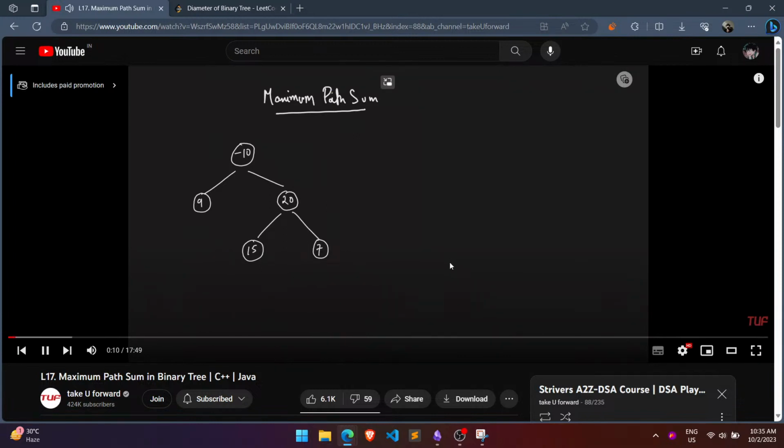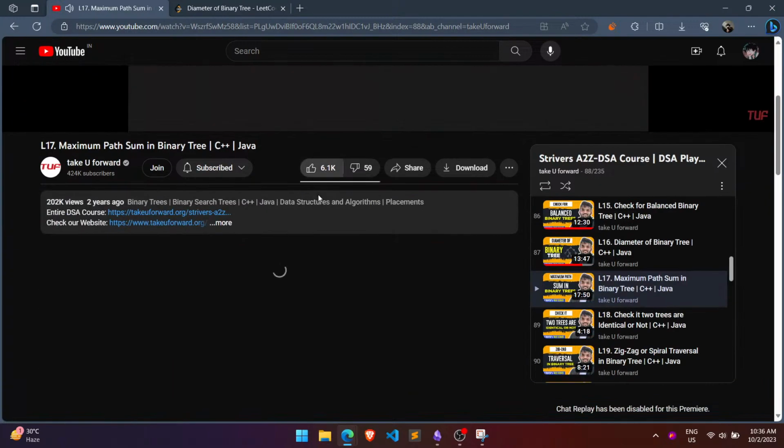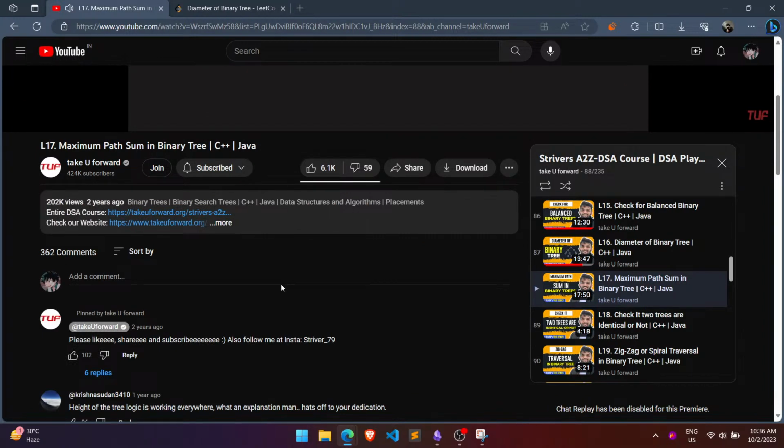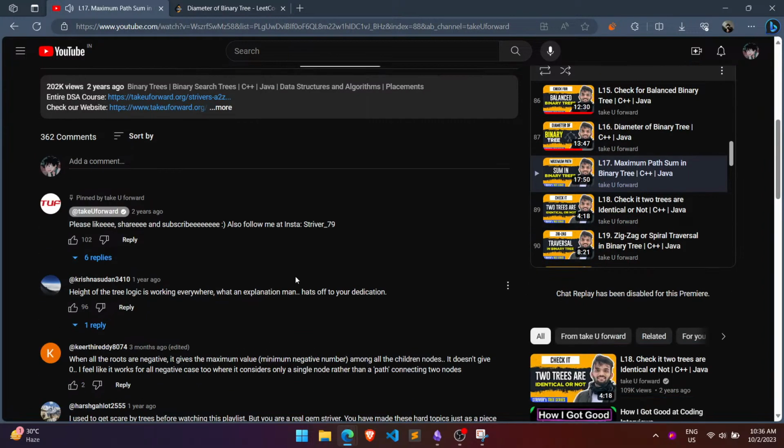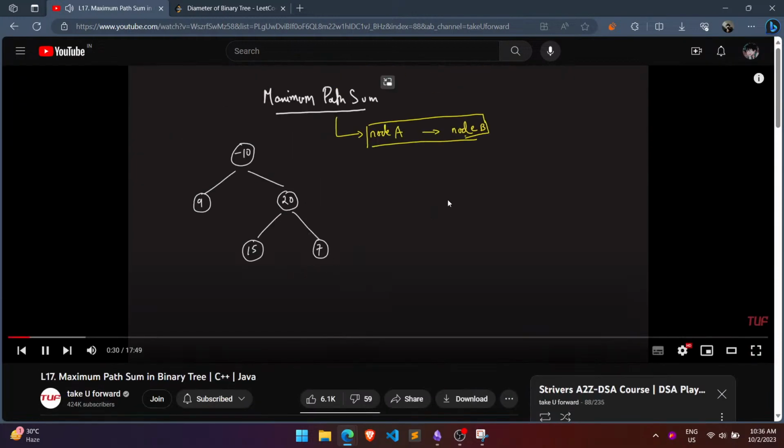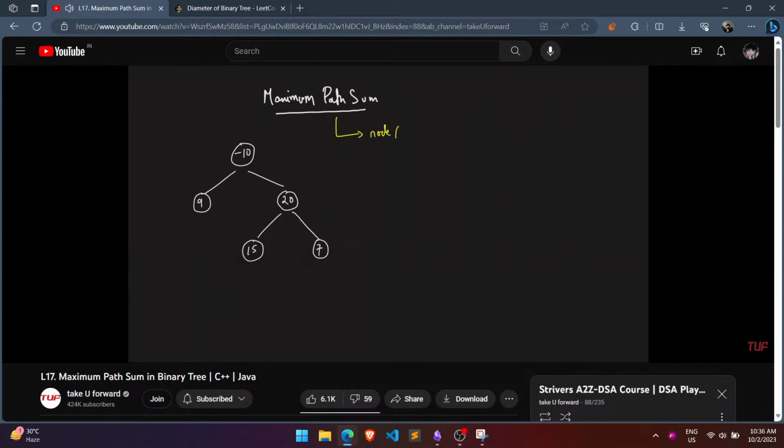Now what is a path? So if you have seen the previous video, a path is nothing but any path, like you start from any node A and you go to the node B. That is what we call a path. Okay, and in a path, a single node will only appear once.